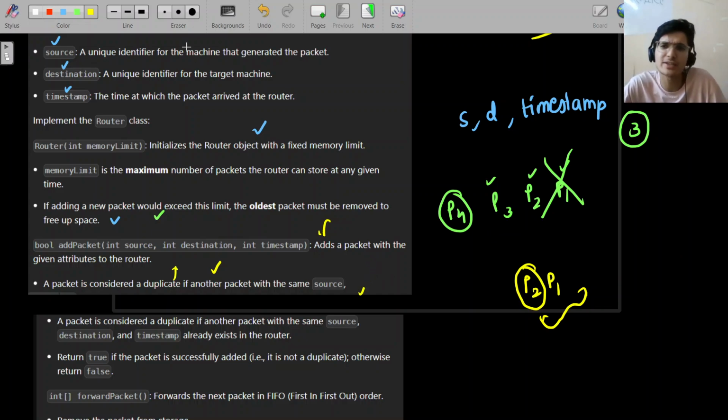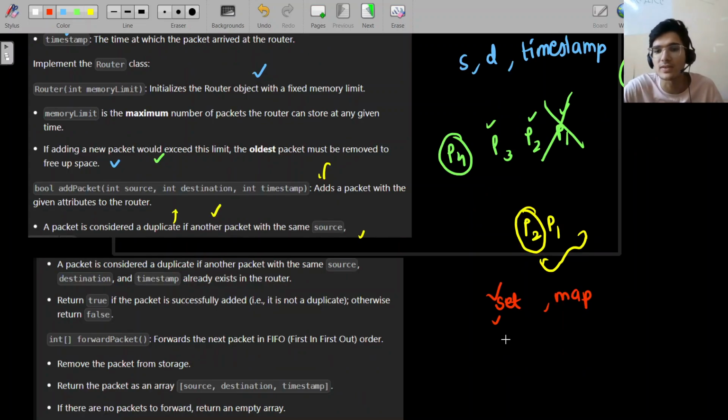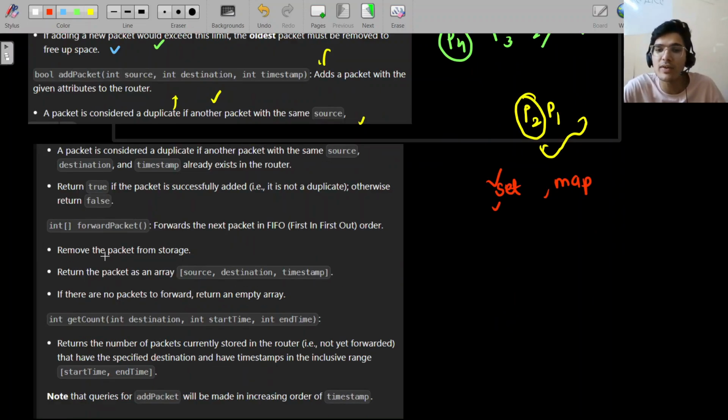So which data structure would you think is most appropriate for checking the duplicates? I think you guessed that right. This is the set data structure. You can use a map as well as per your wish, but I will be using the set data structure, which will contain the complete three tuple: source, destination, and timestamp. Fine. And then what are you going to do? It's very simple. If it is not available already, then insert it. Okay, that makes sense.